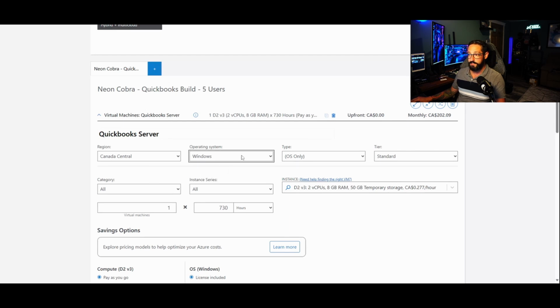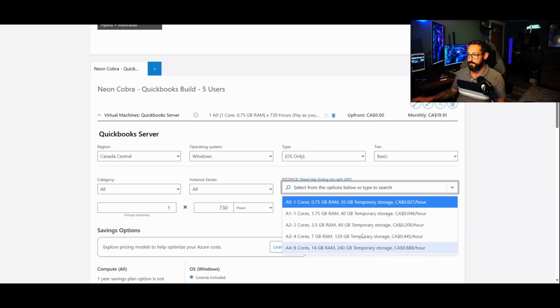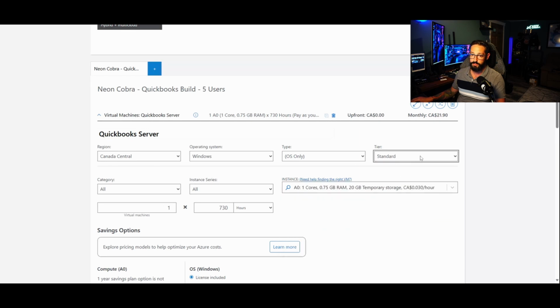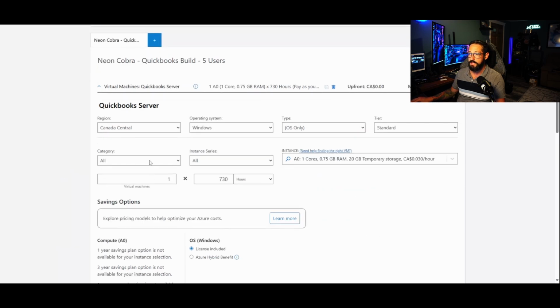Next, we'll look at operating systems. So we are going to be a Windows-based operating system. The type, this is whether it's just the operating system or whether you want it preloaded with SQL. So in later videos, we'll look at some SQL-based builds, and this is where we're going to action that. Tier of standard or basic. Now, generally, you're going to always be in standard. Basic's going to be essentially just a trial. Nothing's going to go into production. They usually only function on A series virtual machines, which are heavily constrained and limited, right? They are not meant for production. So you're going to stay in standard.